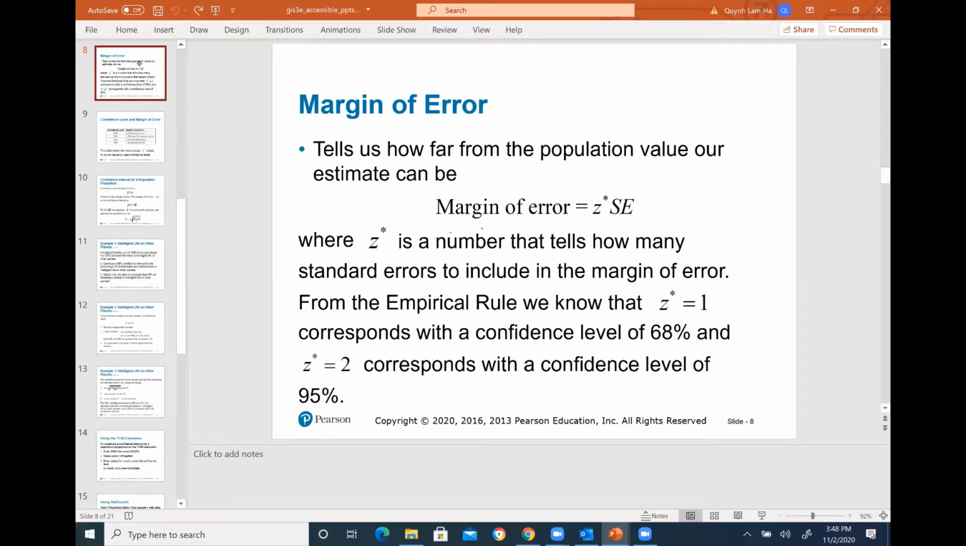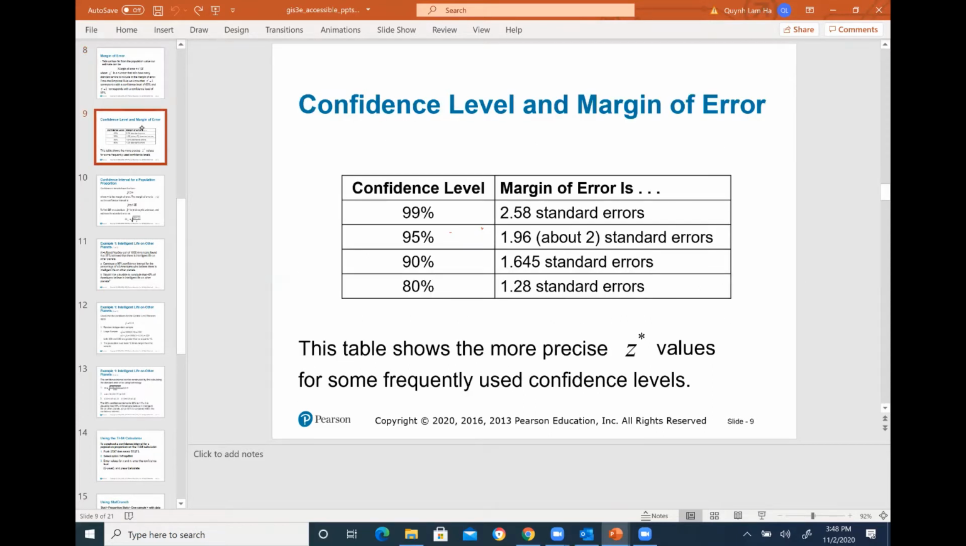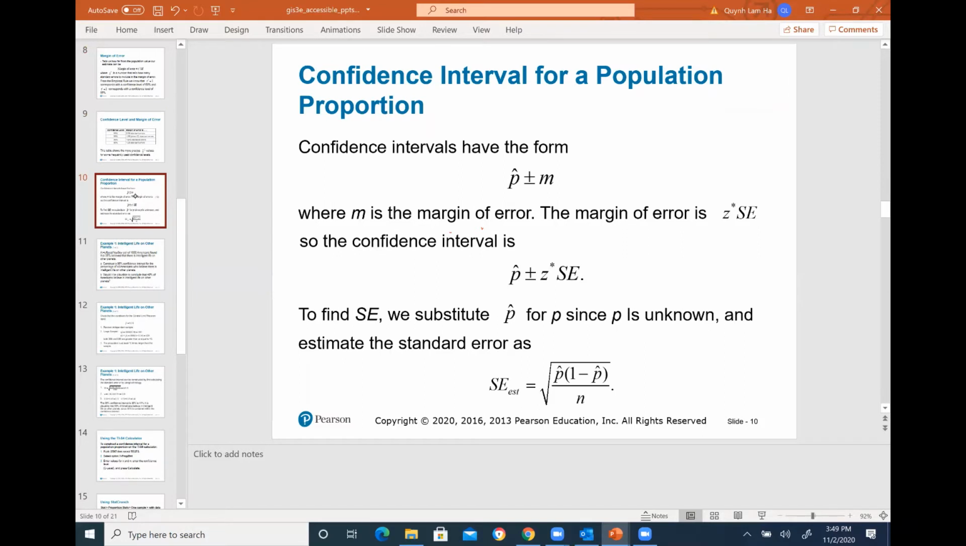Here is a table. This table shows the more precise Z star. For 80%, they computed it for us: Z star is 1.28 if they're asking for an 80% confidence interval. If they're asking for a 90% confidence interval, the Z star will be 1.64, and so on. Let me see if they have the example.